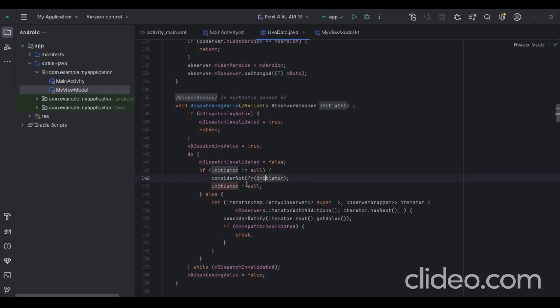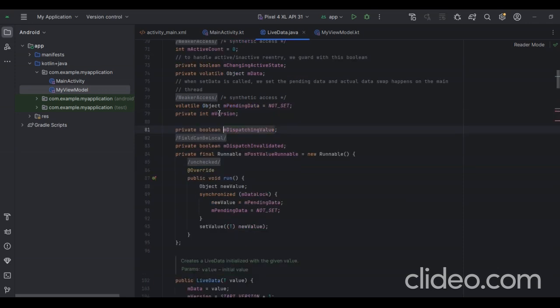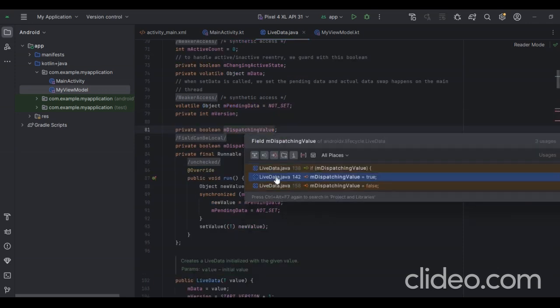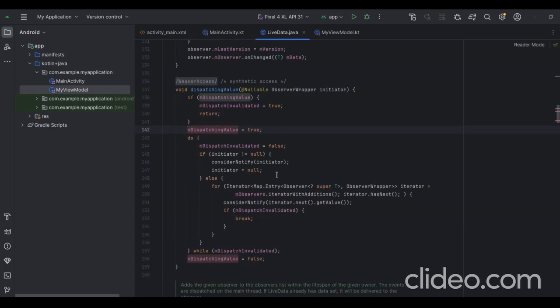If you go through the code one by one, the dispatching value is a global variable, and dispatch invalidated is again. Where we are actually initializing it, we are initializing it here only, true and false. By default we have provided it nothing. I will be discussing it more in depth.